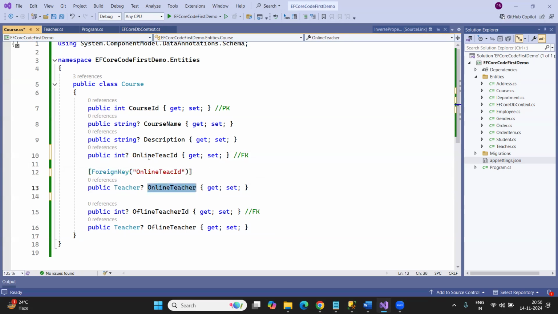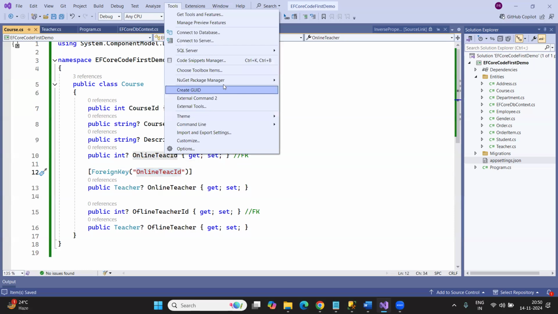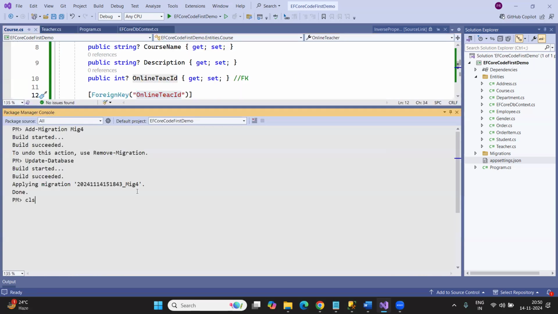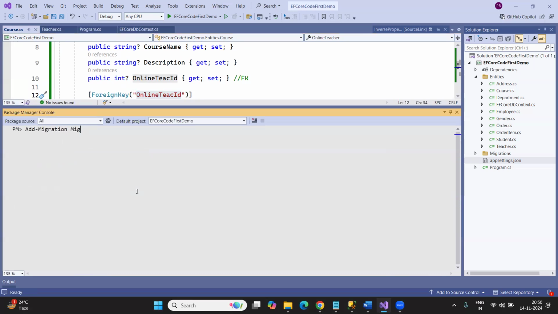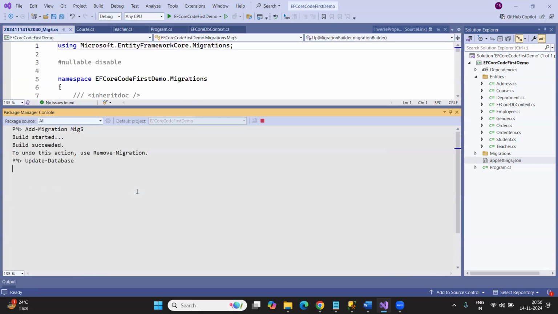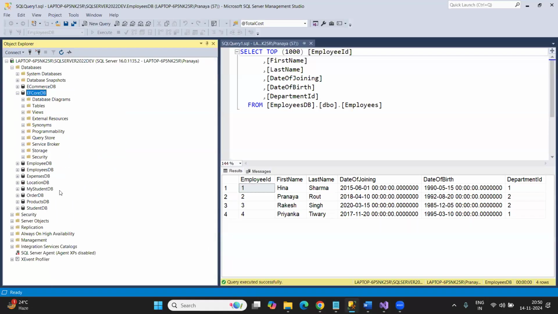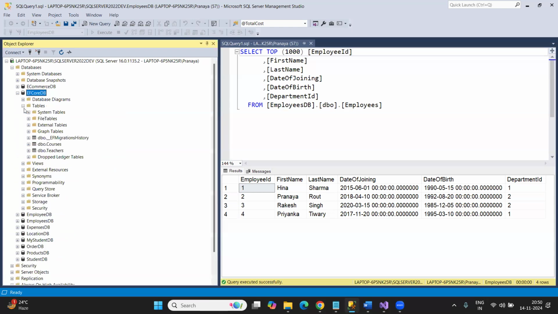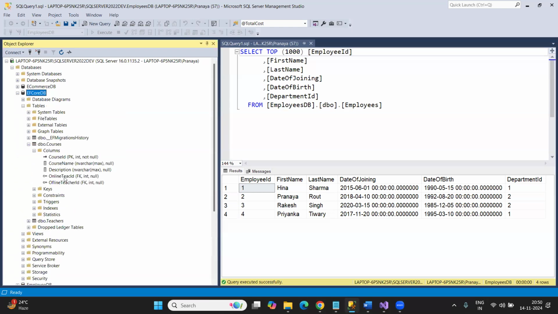For example, online teacher ID. So is this online teacher ID? No, online tech ID. Whenever there is a difference, I need to specify that the foreign key is going to be this one, right? So with these changes, if I generate the migration file, it is going to generate online tech ID as the foreign key, right? So let me show you this also. Migration file, right? Now refresh the database and see, online tech ID is there instead of teacher ID.